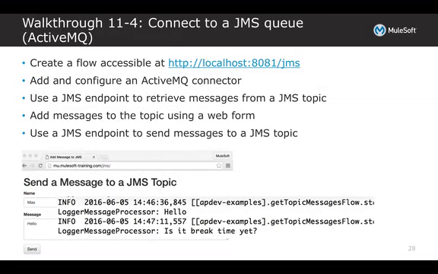So let's get into walkthrough 11.4, connecting to a JMS queue, ActiveMQ. In this walkthrough, we'll create a flow accessible at localhost 8081/JMS. We'll add and configure an ActiveMQ connector and use a JMS endpoint to retrieve messages from that JMS topic. We'll add messages to the topic using a web form and use a JMS endpoint to send messages to a JMS topic. Let's get started.